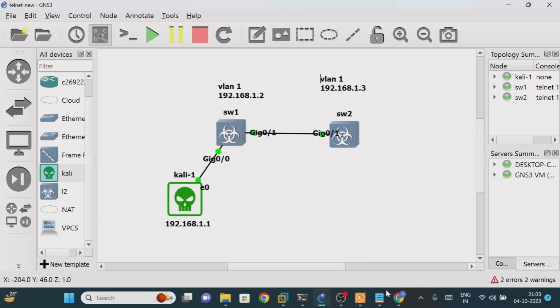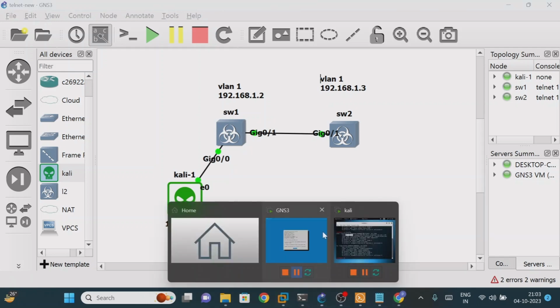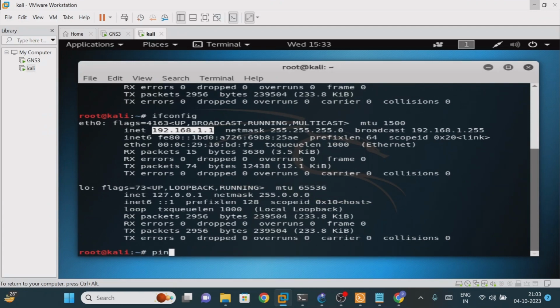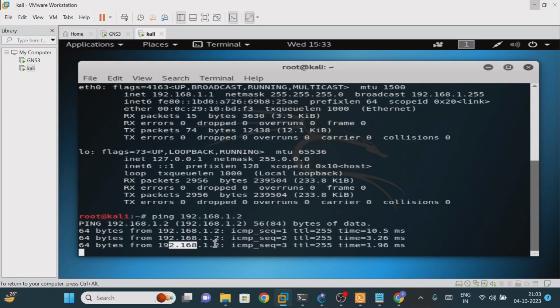So what we will do is use the ping command. So let me open my Kali Linux machine. So ping 192.168.1.2. Now see that, it means we have the connectivity.